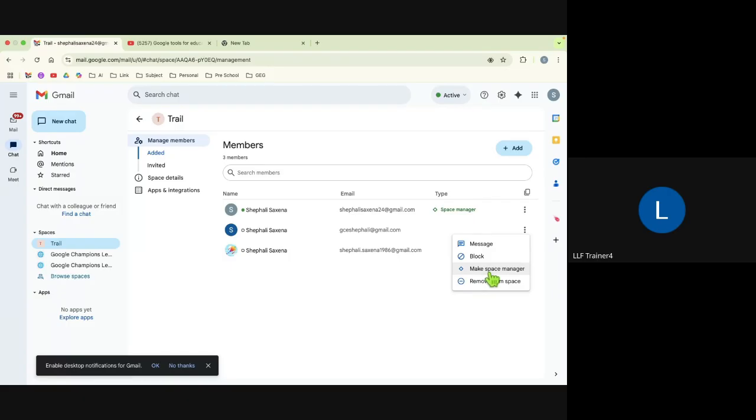Or else if the person has been shifted to another department, I want to remove them from this space, I can remove them from this space as well. If I want to send them a direct message instead of a group message, I can directly send a message to them. I don't want them to be active within the group, so I can block them as well, right?